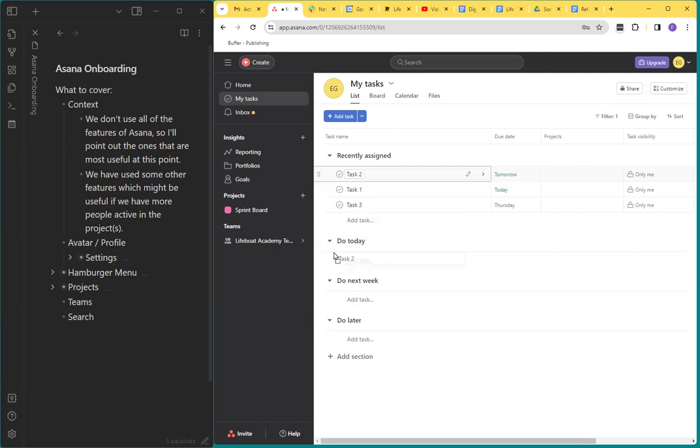So you can just move things around wherever you want into a different section. You can just grab the little six dots on the left-hand side, hold your mouse down, and move tasks wherever you want. So it's really easy to put a bunch of tasks in and then order them from high priority to low priority, or however you want to do it.